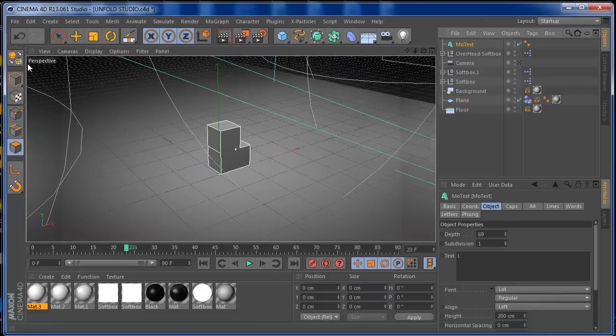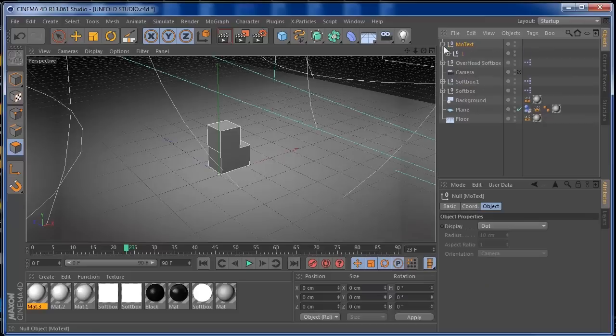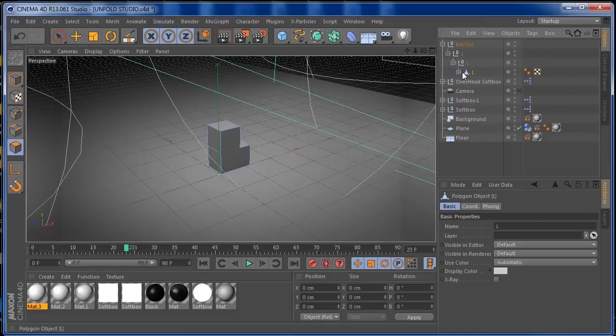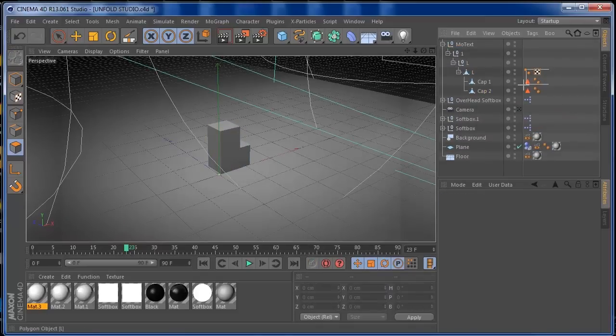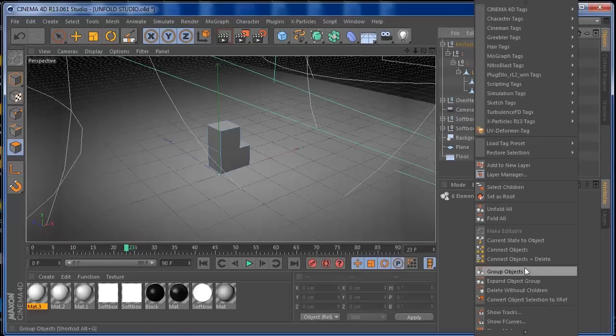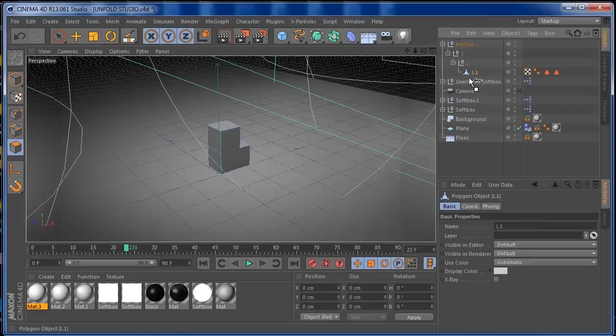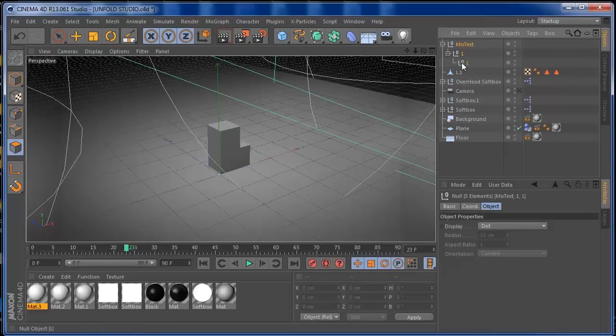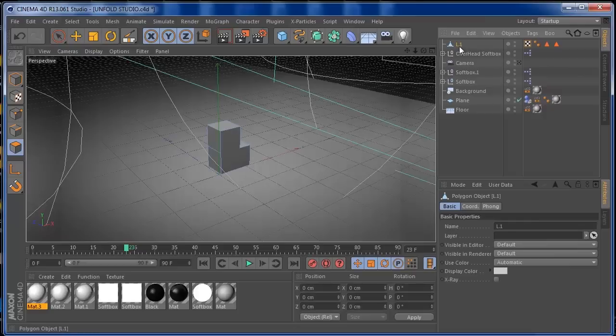Now edit this text. I'm going to press C to make it editable, connect this object and delete. Okay, so now we can change this text to whatever we want. We're going to add some geometry and polygons on this, so let's get on to that.